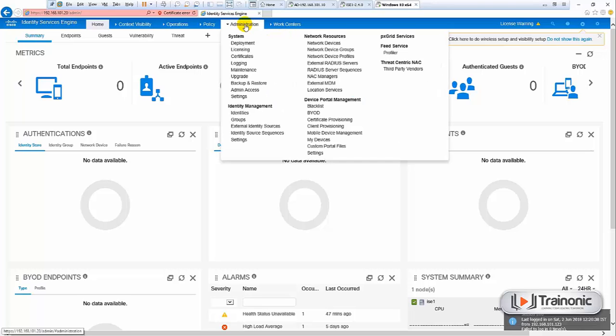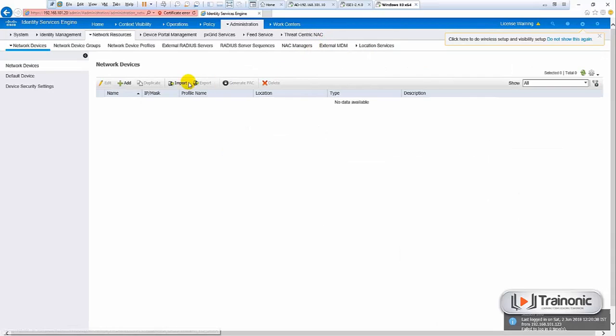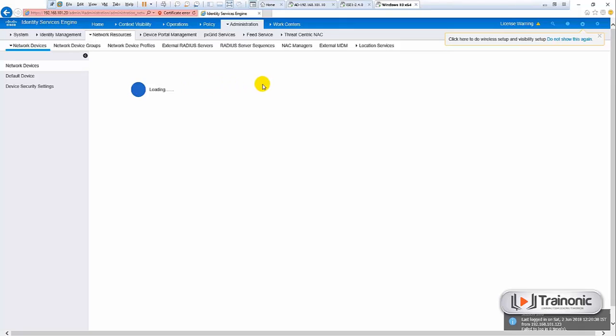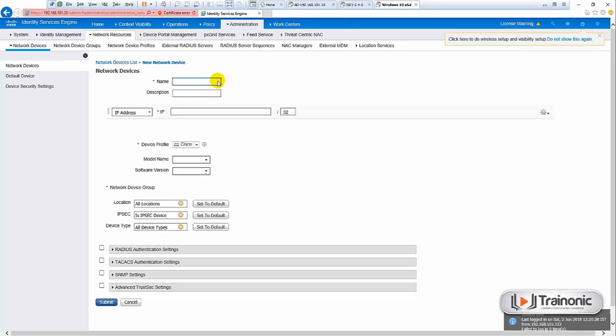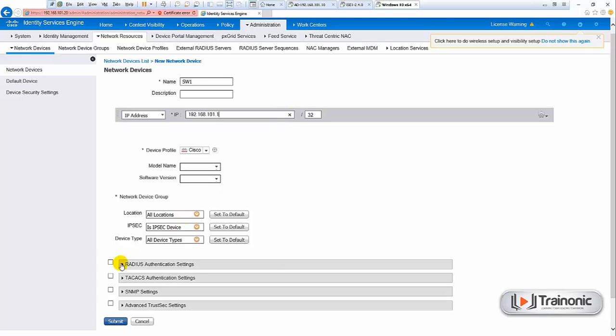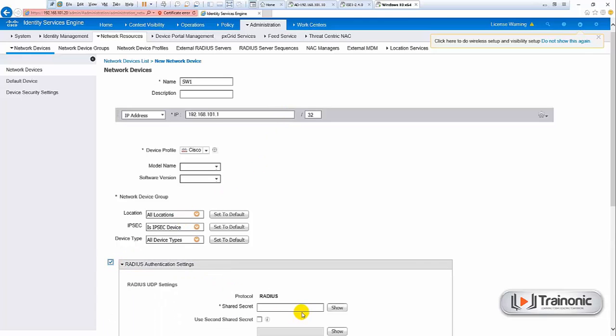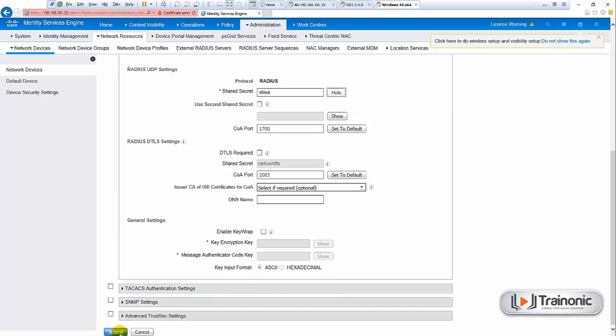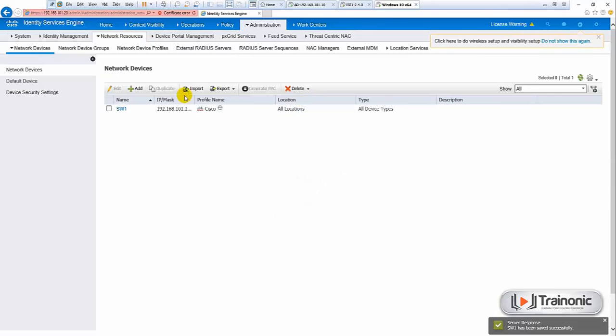Go to administration, network devices, add. Switch 1, IP address, select protocol RADIUS, then shared secret, click on show, then submit. We want to add another device, click add.